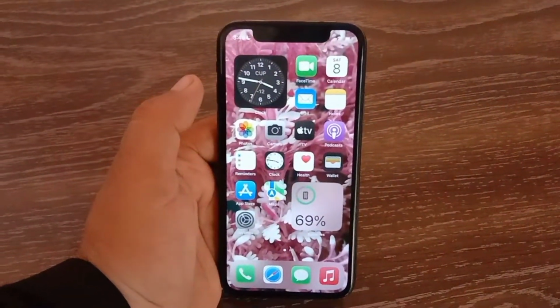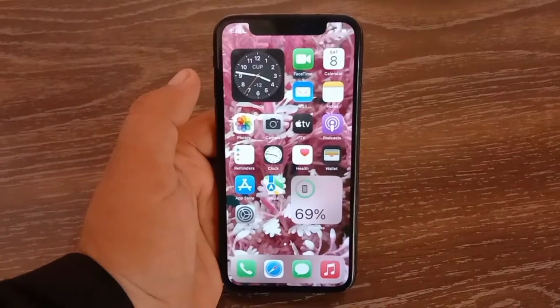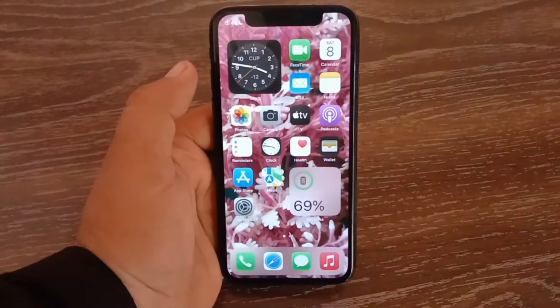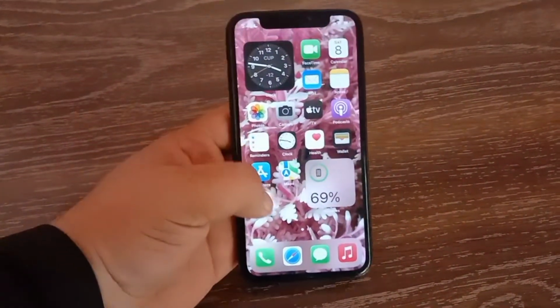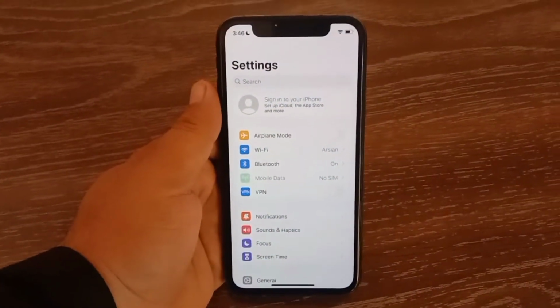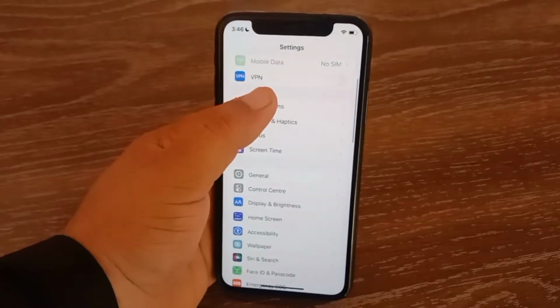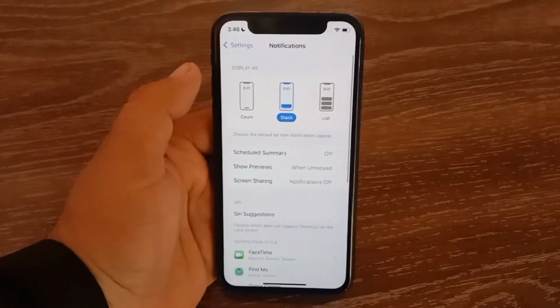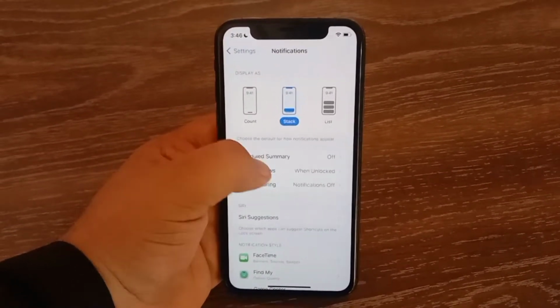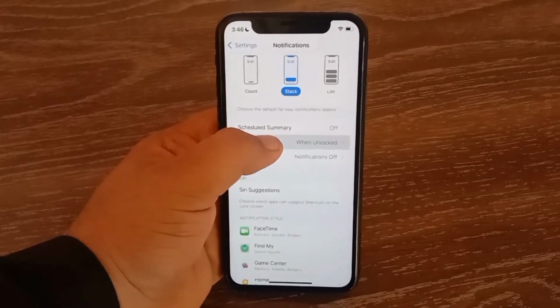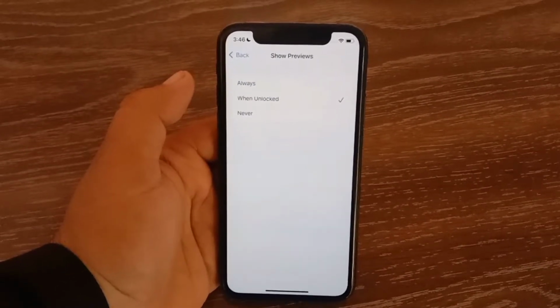So guys, the very first thing you need to do is just go to the Settings app on your iPhone or iPad. Next, swipe down to see Notifications and tap it. Here, tap on Show Previews and select Always.